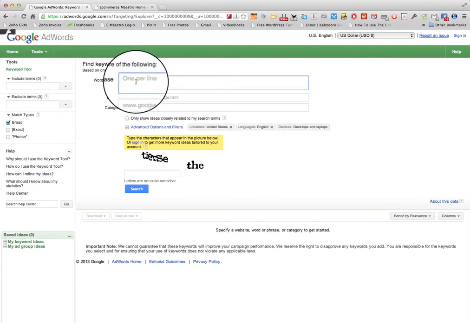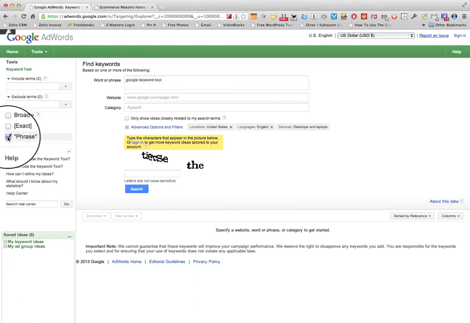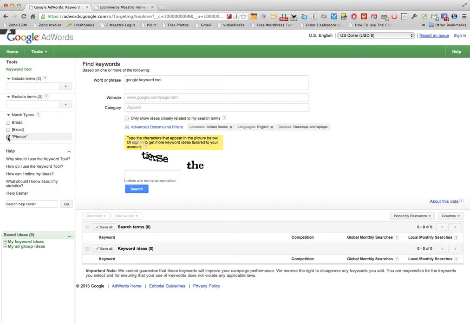So we go over here to word and phrase, and we put in, let's start with Google Keyword Tool. We are going to leave these other things blank. We aren't going to use only show ideas closely related because we want to get a more broad idea. Here you can have certain types if you want it to be only exact or very broad, so it gives you lots of suggestions. I tend to use phrase. It sticks with the Google Keyword Tool phrase and doesn't get too far off the beaten path.